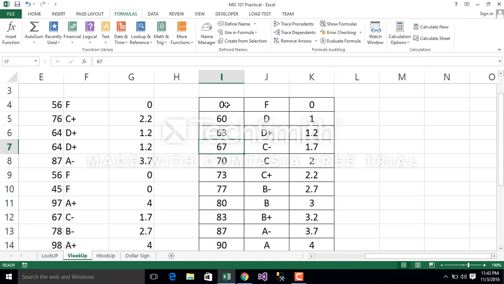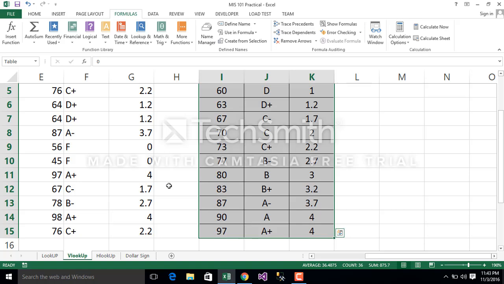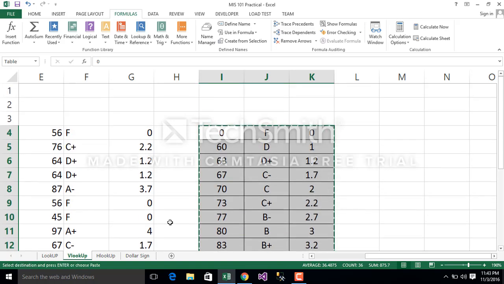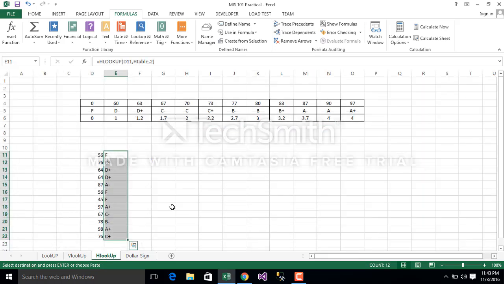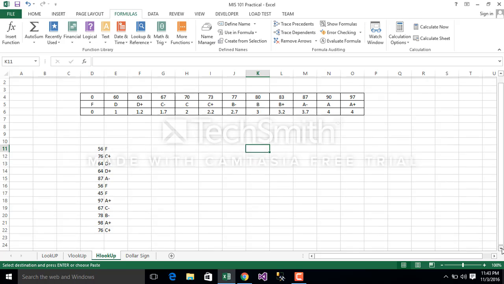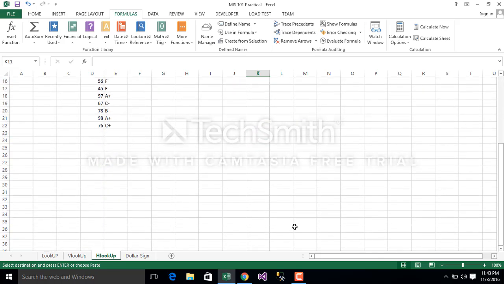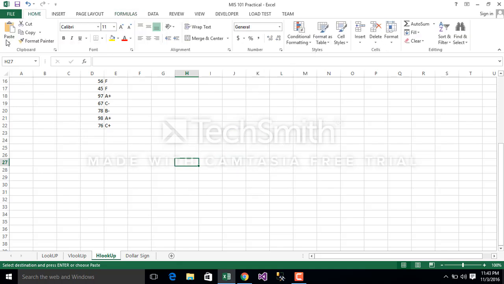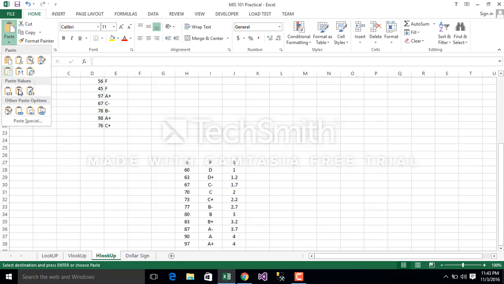Then we will solve this problem by using HLOOKUP. And you know what HLOOKUP is, how we can use this table. So just see here, we can transpose this value from here. You can transpose, okay, and where is transpose?